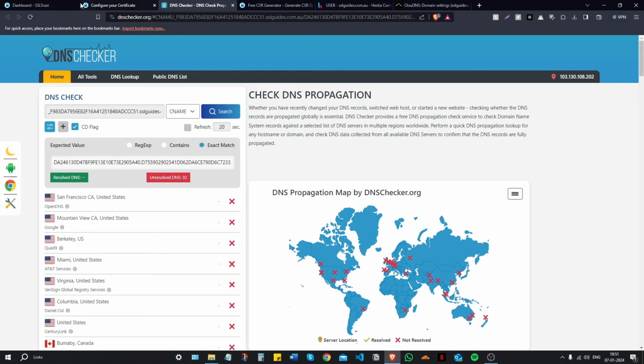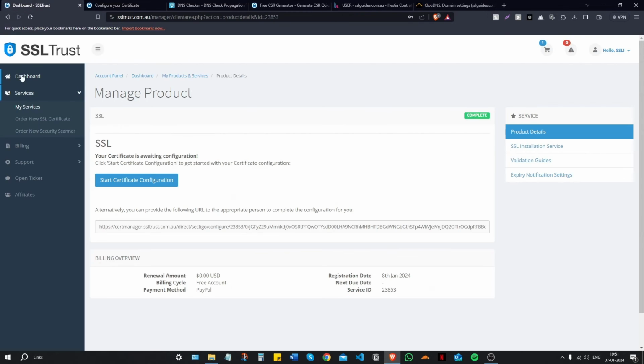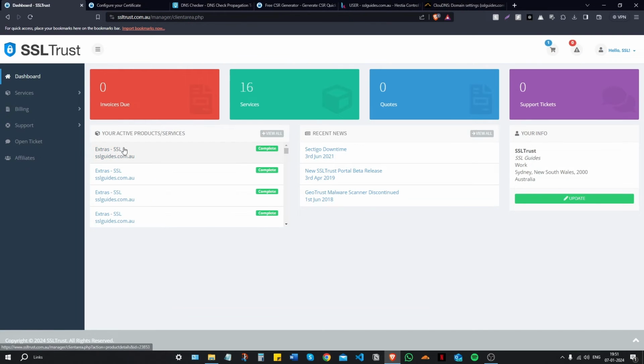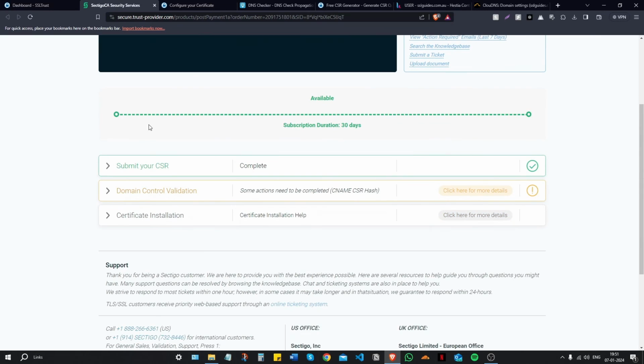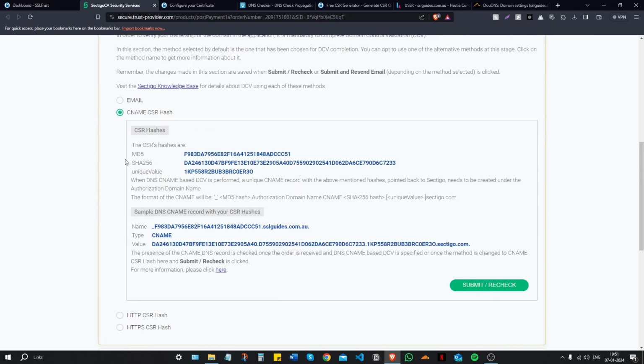So if you're not able to access the validation manager, head back to the dashboard, select your certificate, and then click on the Access Validation Manager button here to access the validation manager. So just wait for a few minutes and keep repeating these steps and you'll get your certificate.